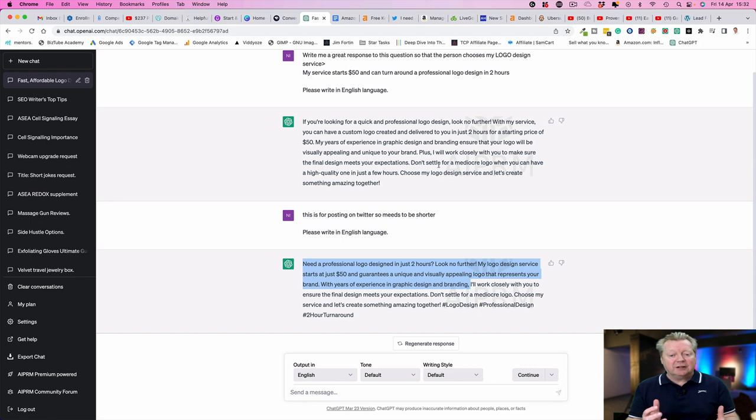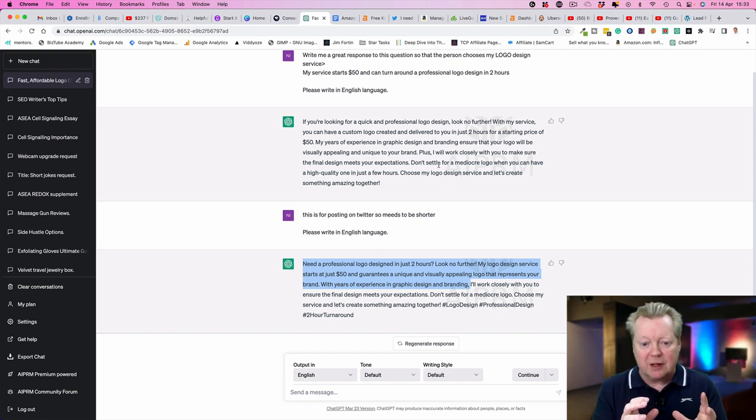My years of experience in graphic design and branding ensure that your logo will be visually appealing and unique to your brand. Plus, I will work closely with you to make sure the final design meets your expectations. Don't settle for mediocre when you can have a high quality one in just a few hours. Choose my logo design service and let's create something amazing together. Now, that is a brilliant answer from ChatGPT. Unfortunately, of course, it's for Twitter, so it needs to be a lot shorter than that. So basically, I asked it to shorten it down, and then I even edited it down further as well.